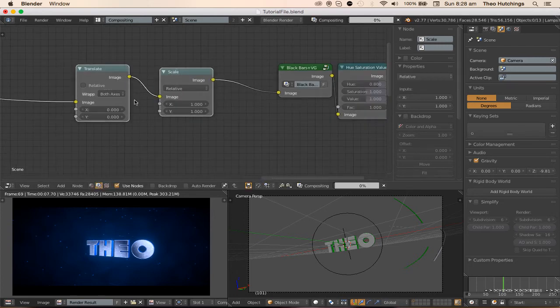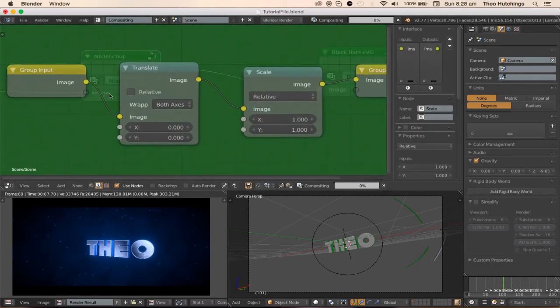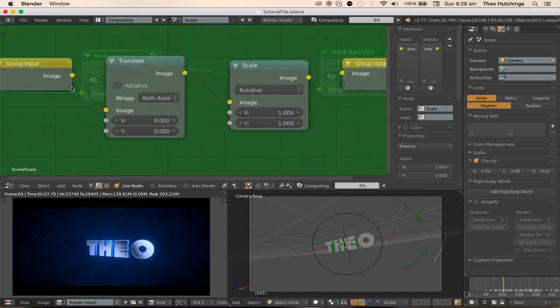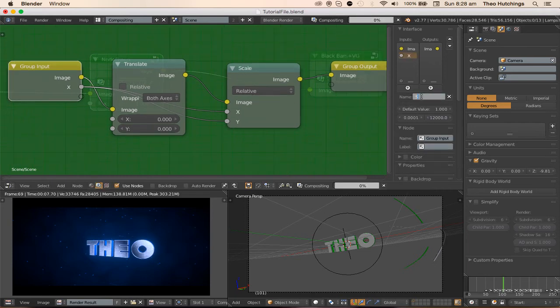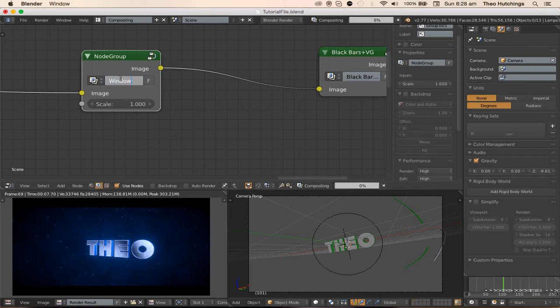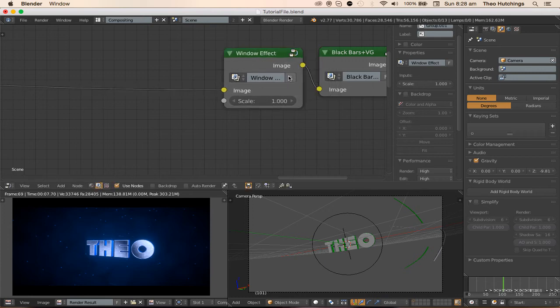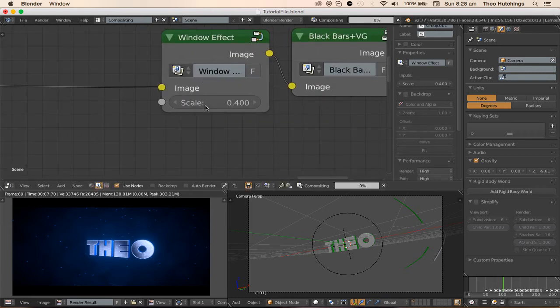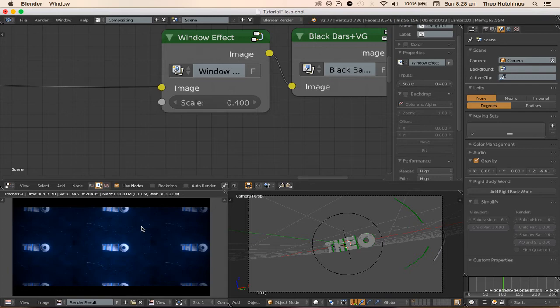Select both of them. Control G. And now we're going to select a second output. So this is like circle. Click it and connect it both like this. And we're going to just name this scale. And we're going to call the notebook window effect. Yep. And if you put this to 0.4, you see how it will look. Yeah, see? Looks good. So put this back to 1.